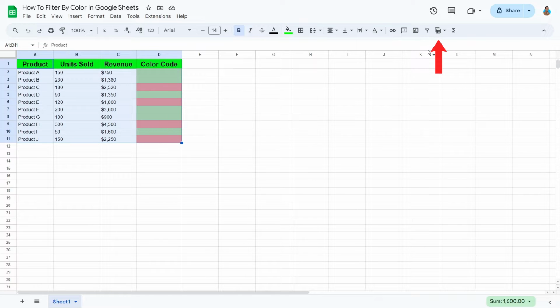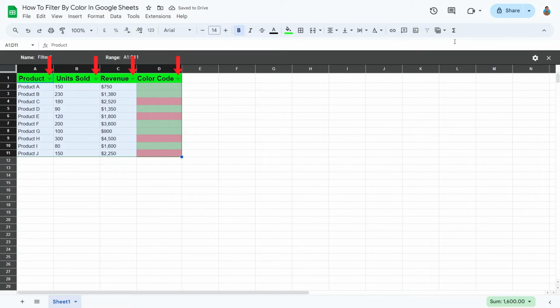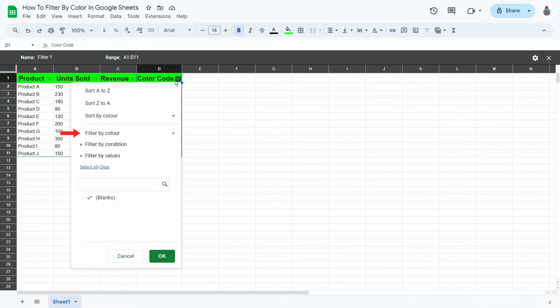Open the Filter Views menu from the toolbar. Click Create New Filter View. Instantly, each header will have a new filter button. Click the Color Code Columns Filter. Hover over Filter by Color.